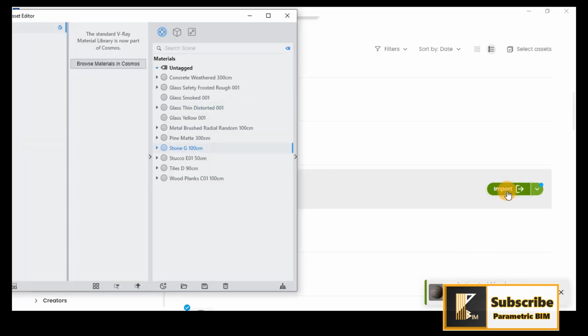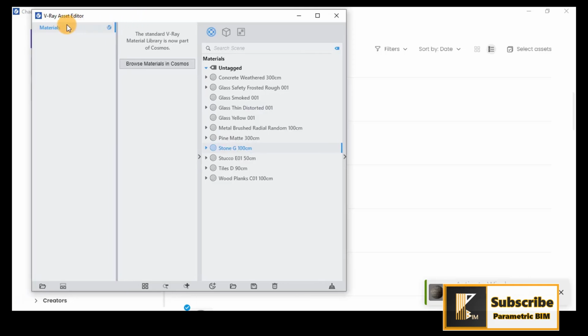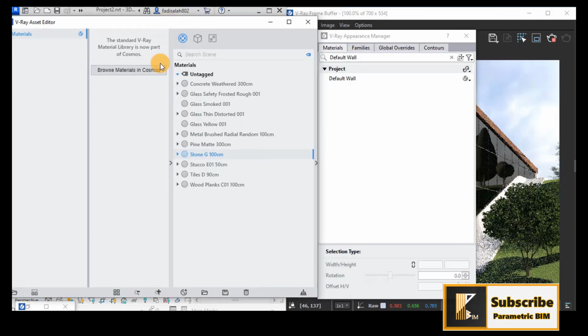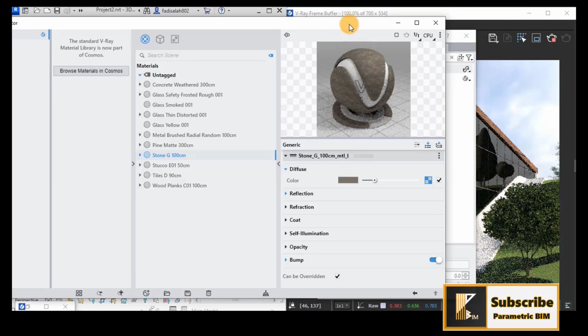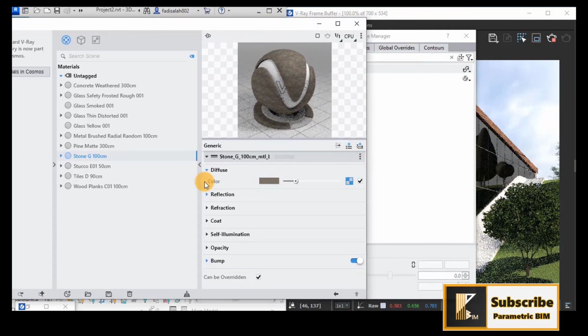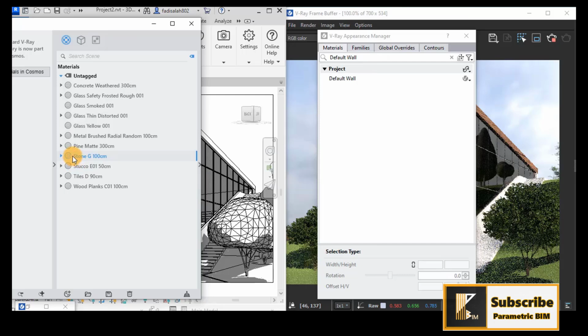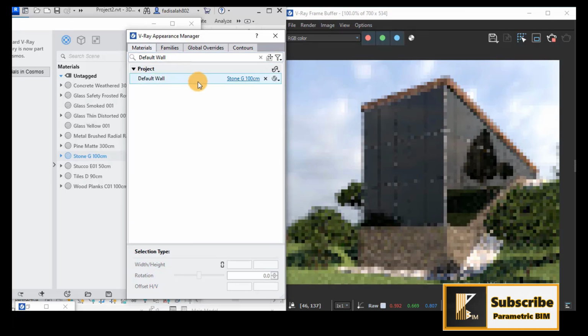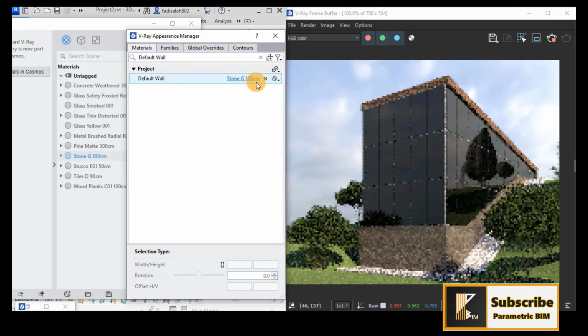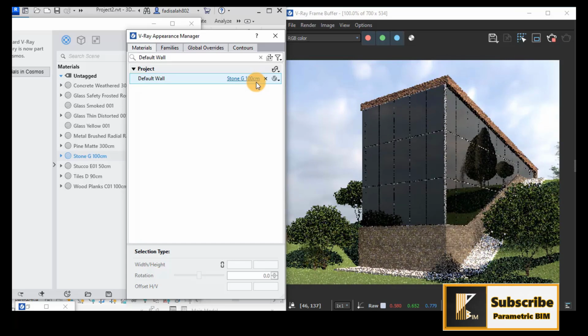Once imported, as we said before, the Vray asset editor will open. So this is the material, which is the stone. Let's have a look at it. It will be like that. Once here, let's close this. I can drag this to this material. So now the default wall, which is the component in Revit, will have the stone G 100 centimeter material, which is from Vray.